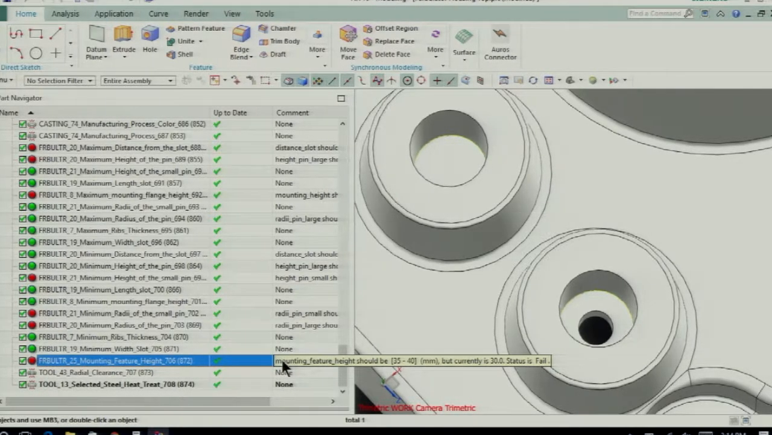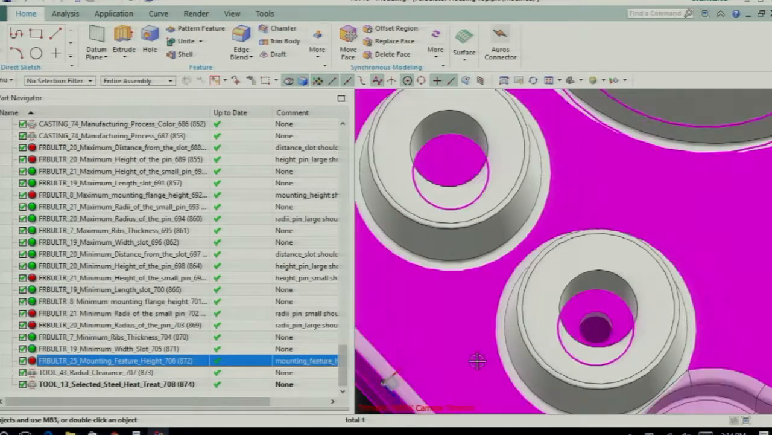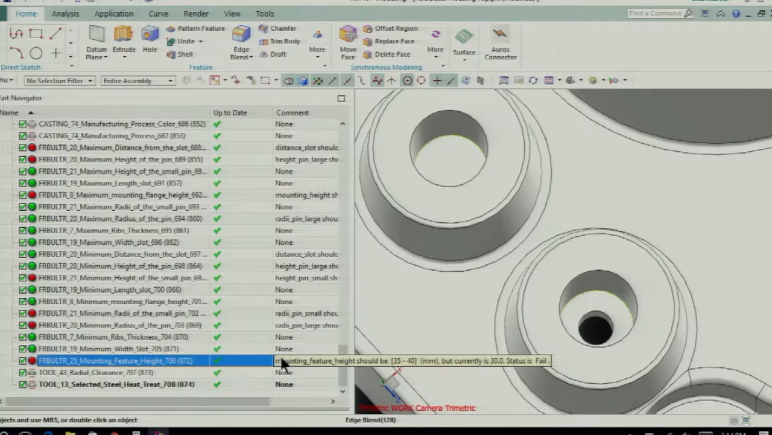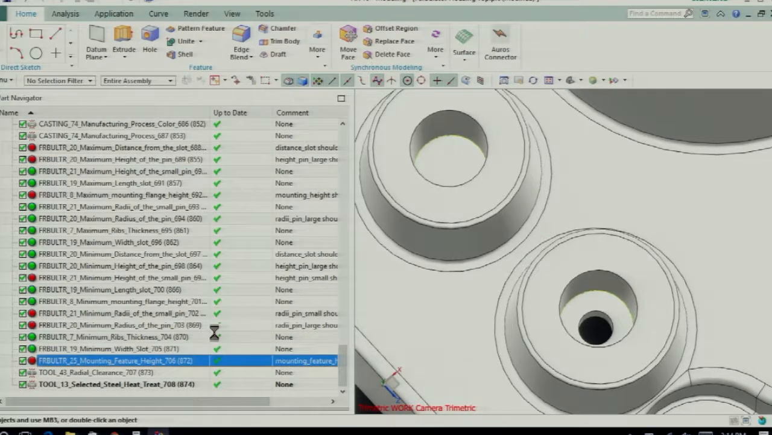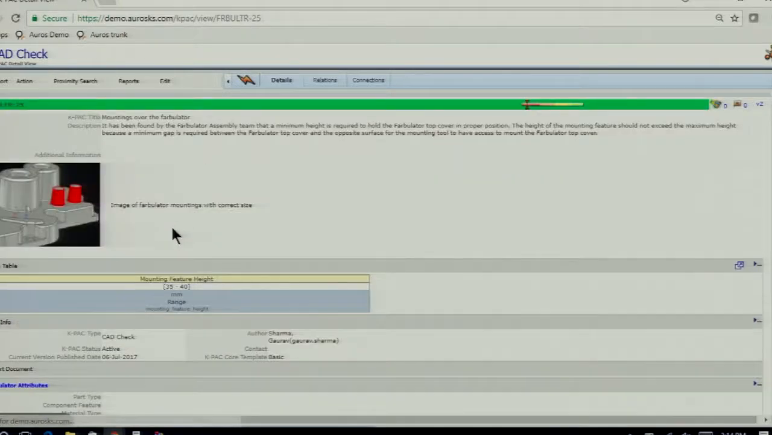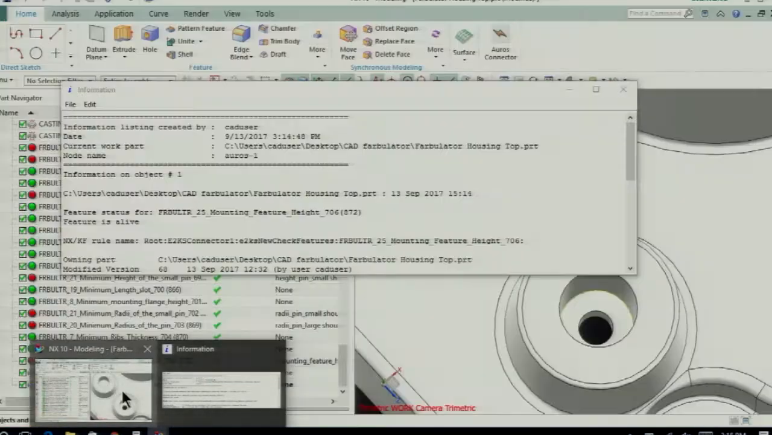So this is the first thing a designer is going to look at when they see one of these rules fail. They'll mouse over this comment section to find out why the rule failed. Furthermore, if they need additional information to figure out how to resolve this, they can right-click, ask for more information, and they'll be directed directly to the Kpack that implements that design rule.